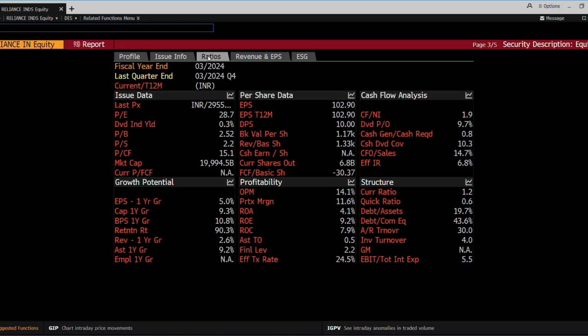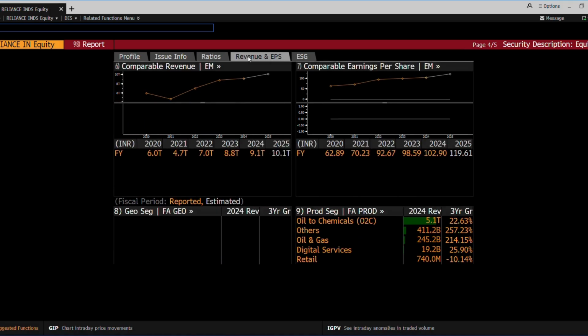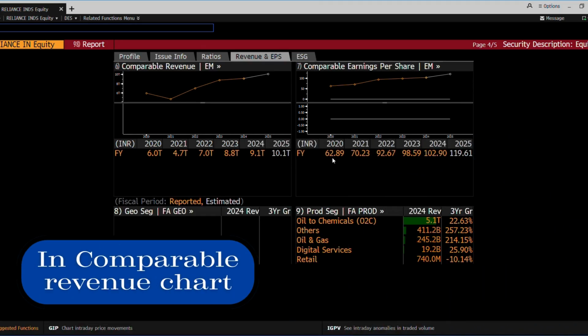So let's understand another function, which is revenue and EPS. Here we find two charts available to us. First is comparable revenue and second is comparable earnings per share. And in this, as you can see, Bloomberg has data for many years. So it creates for the last 4 years. We can say for 2020, you can see the data is 6 trillion. Then there has been a downfall due to certain reasons, which is 4.7 trillion. It came up and then it has seen an upward trend.